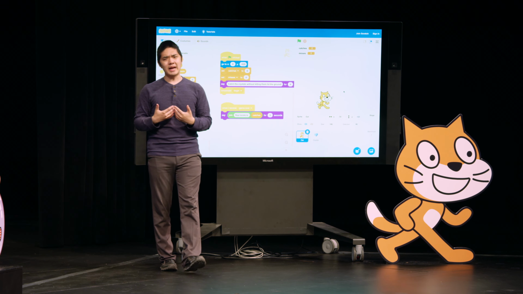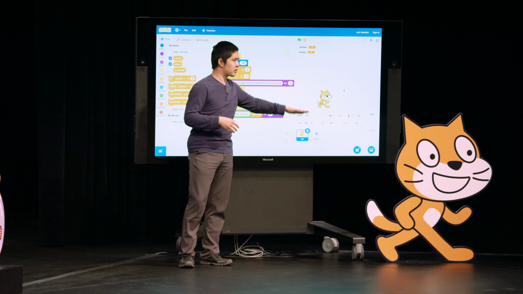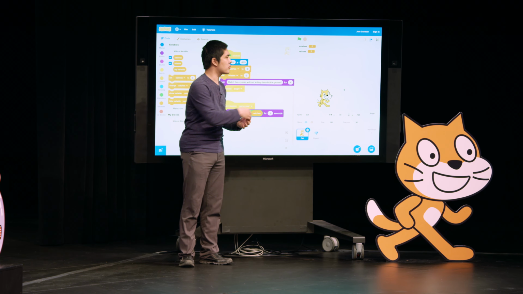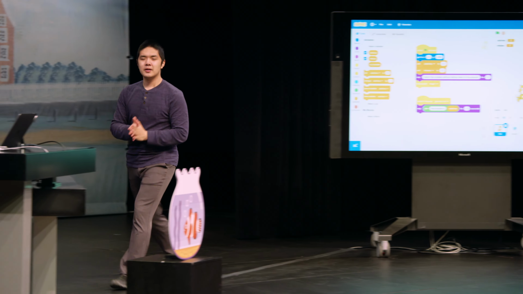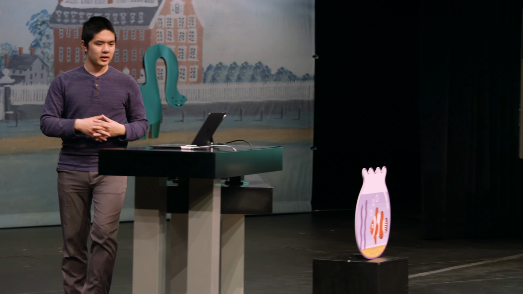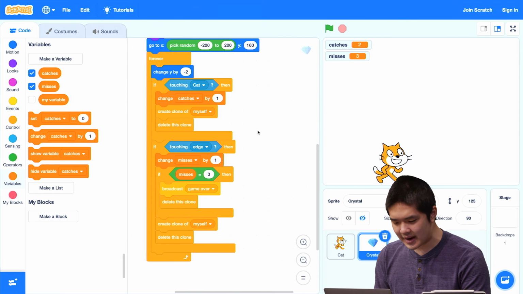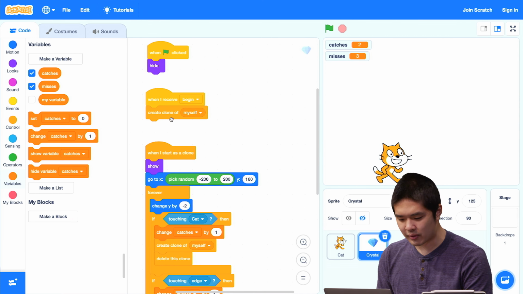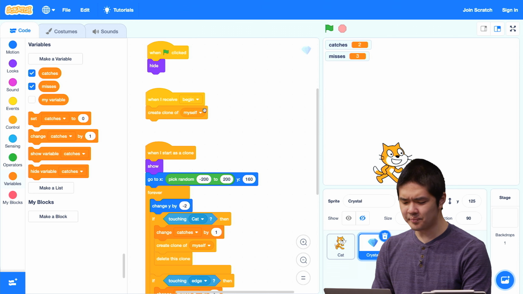Maybe, for example, right now, I think the game is maybe a little too easy. There's always just one crystal falling from the sky, and I know how to move around to catch it. So let's try something. Let's make the game a little bit more challenging. Where am I creating crystals in the game? Well, I'm creating crystals here. When I receive begin, we're creating a clone of the crystal to create a brand new crystal.